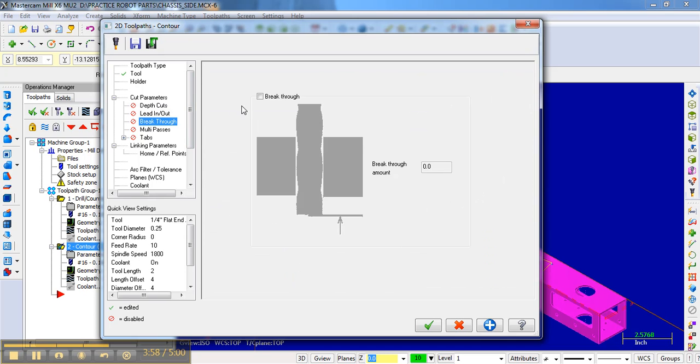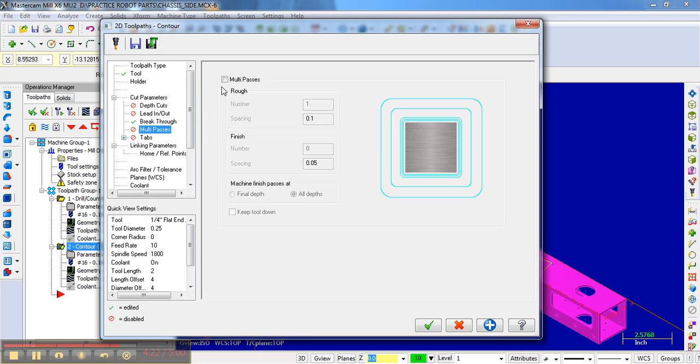Breakthrough is something where maybe we want to cut a little bit deeper than the thickness of our material. And I typically do maybe 50 thousandths, or 0.05 inches. Typically when I say 0.05 inches, I say it in terms of thousands, just because that's what we typically measure in when machining, up to the thousandth of an inch. Okay, multiple passes. We'll talk about this later when we do the bearing holes, and we'll talk about tabs later.